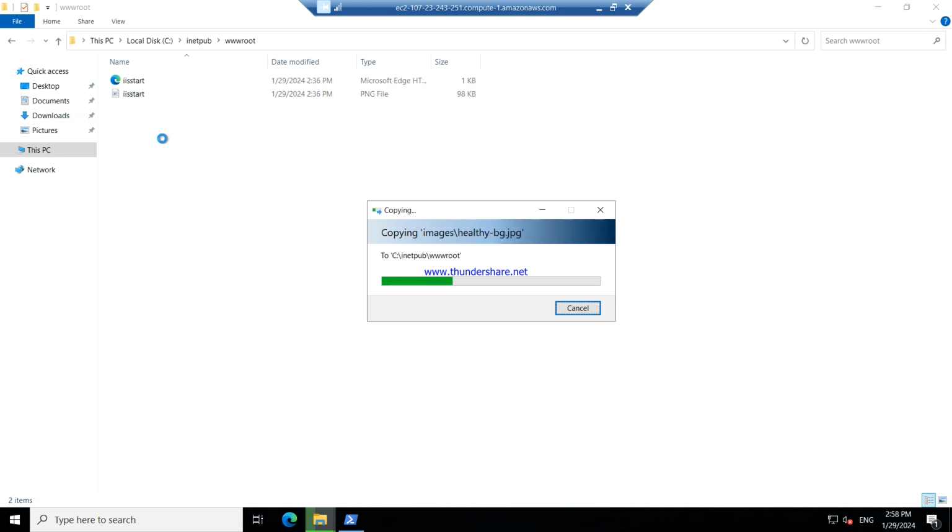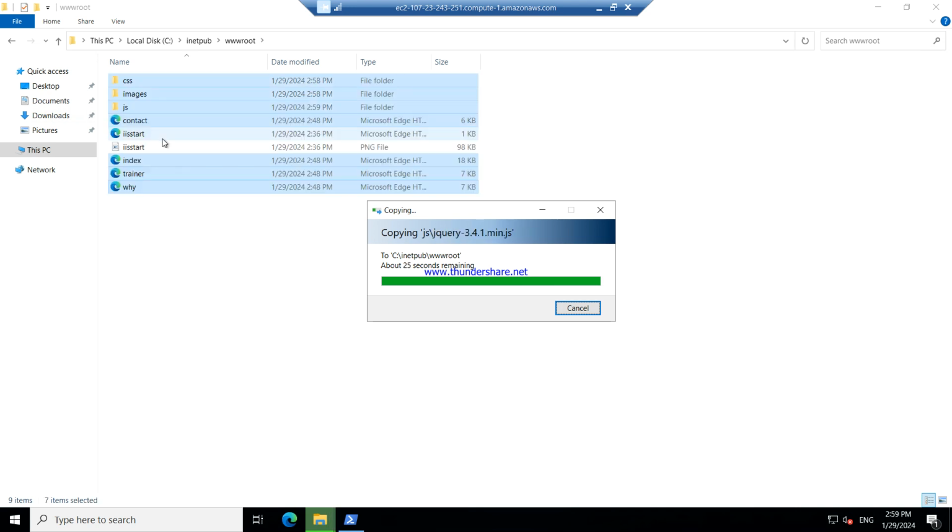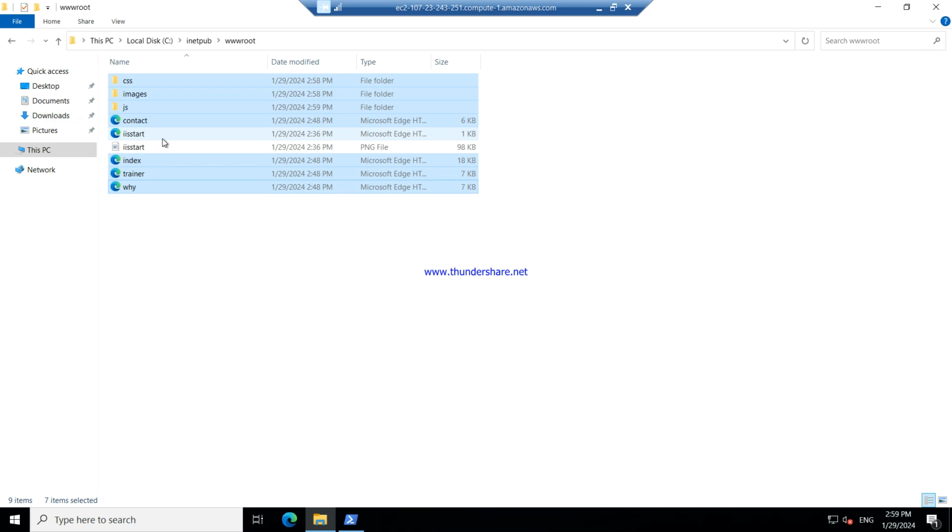Under This PC, you will have local disk C. Under that C drive, you need to go inside the inetpub. Inside the inetpub, it's wwwroot. Inside the wwwroot, you need to paste all the files. So in Linux, we pasted this in which directory? /var/www/html. Here we are pasting it in which folders? inetpub and wwwroot. Clear?